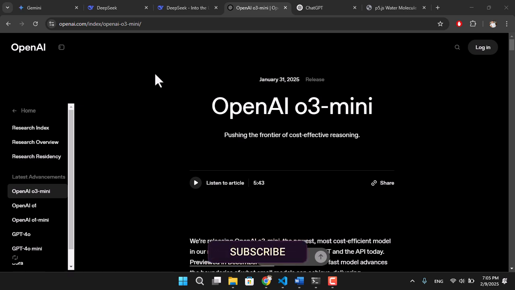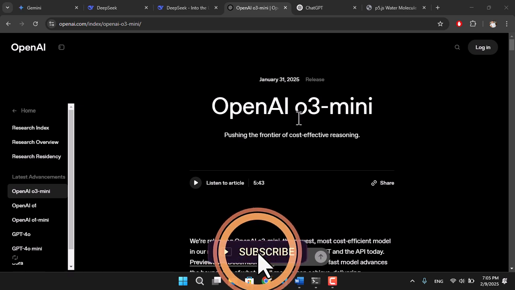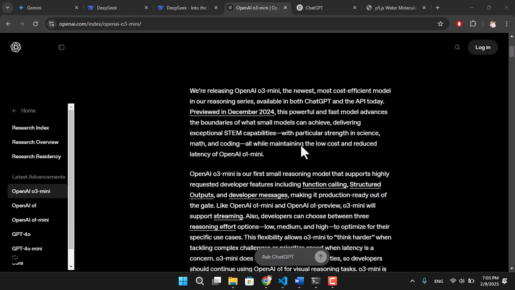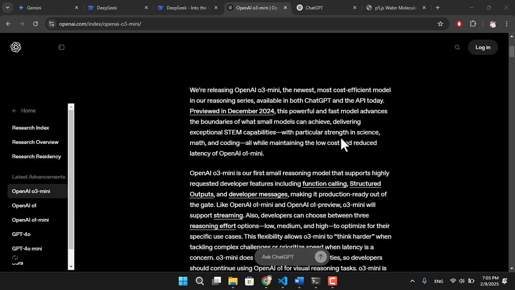OpenAI has released their new official model called O3 Mini. According to them, it is the most cost-effective reasoning model, and so far they are claiming that this model is really good within the science, math, and coding sections.